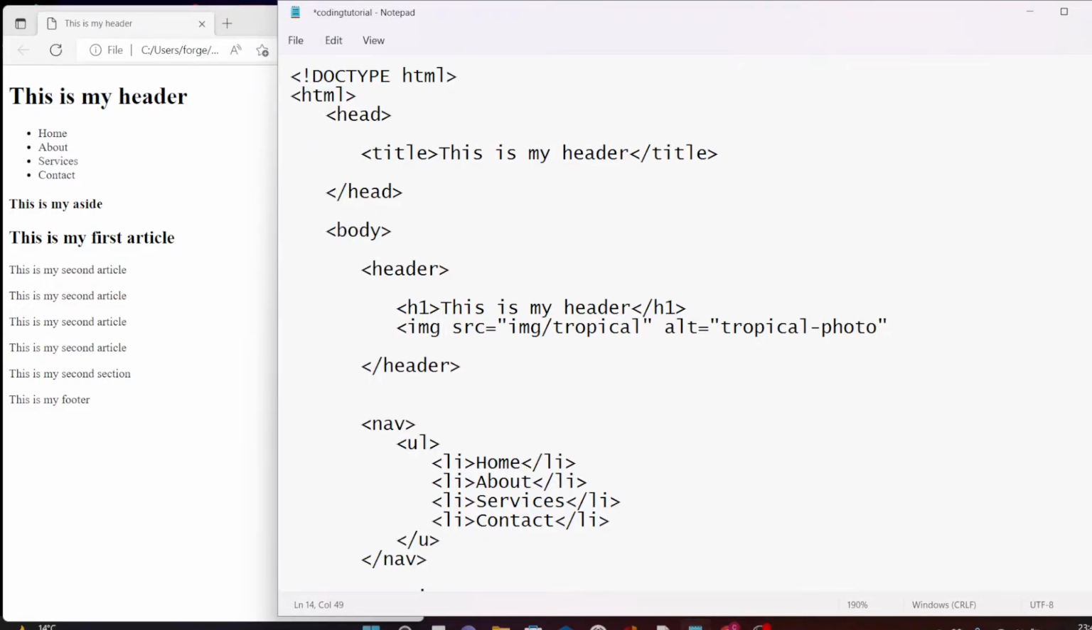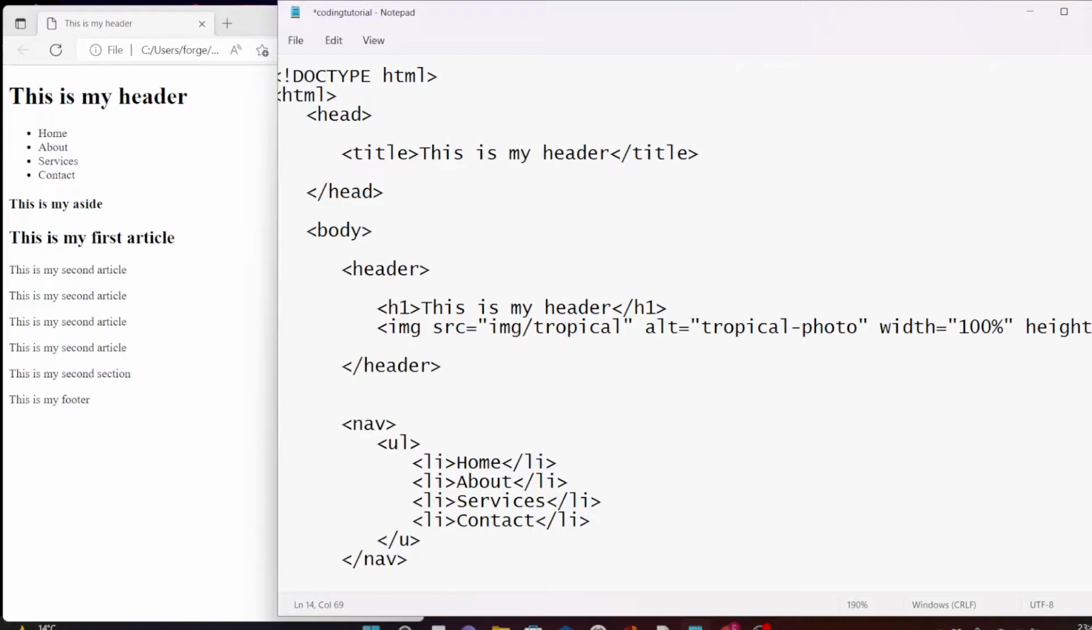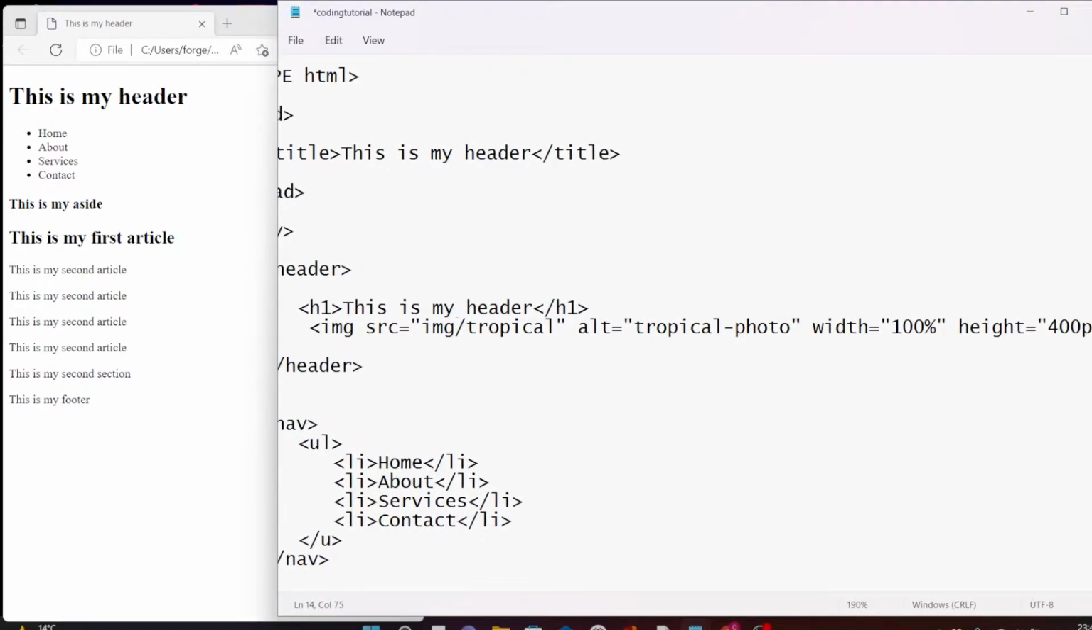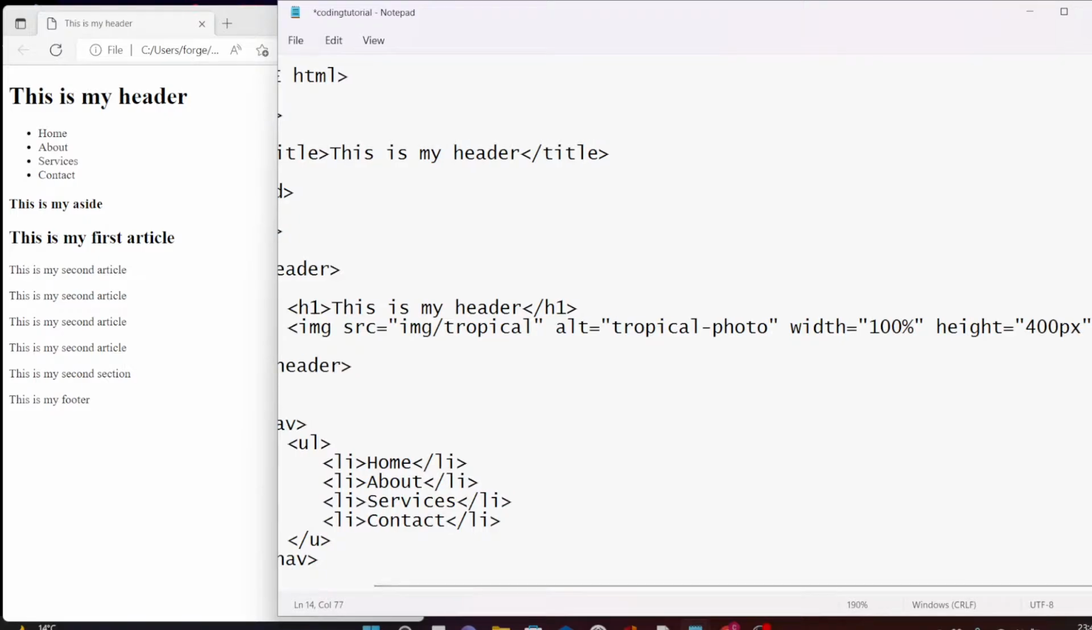Then give a space. We are going to give it height and width. So let me start from width. So you're going to declare it this way. Width equals to double quotes, 100%. And give it a double quote to close it. Then give it a height equals to double quote 400 pixels. Then double quote to close it and the greater than to close it.